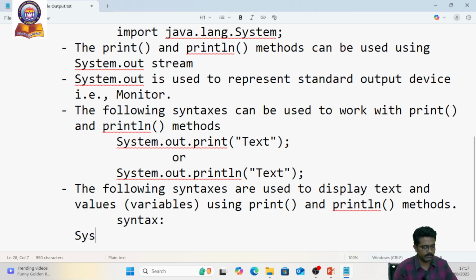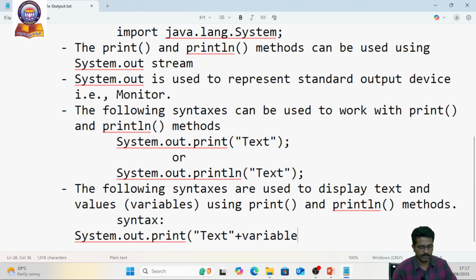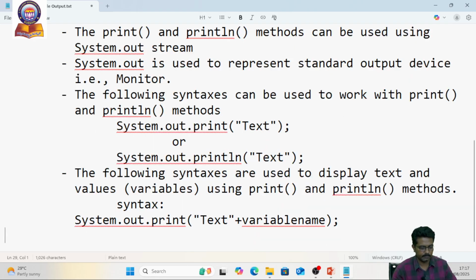First we go with one syntax: System.out.print. We can have text within double quotes. After the text, if you need a value which is there in the variable, then you go with a plus operator, which is the concatenation operator in the Java language. So we can concatenate text and the value that is there in the variable. We put the variable. This is one syntax.